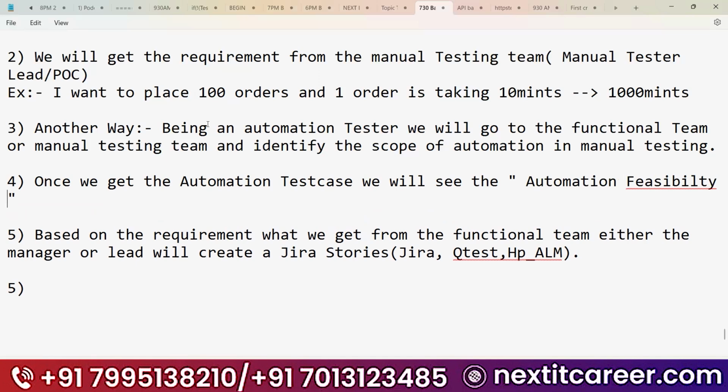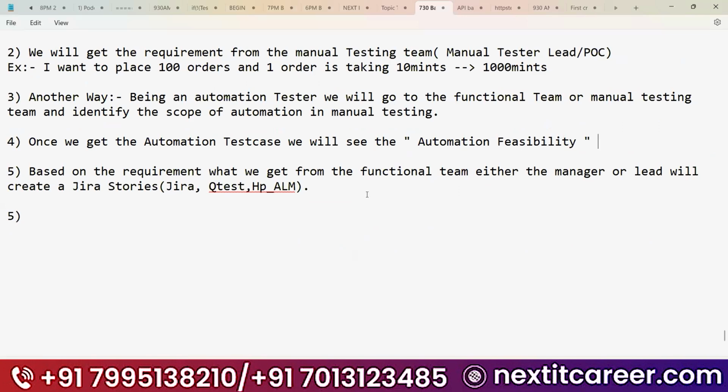They will ask what is automation feasibility. Once we get the automation test cases, we will see the automation feasibility. Automation feasibility is nothing but whether we can automate it or not, whether those test cases are linked with any complicated functionality, and whether we can proceed further or not.